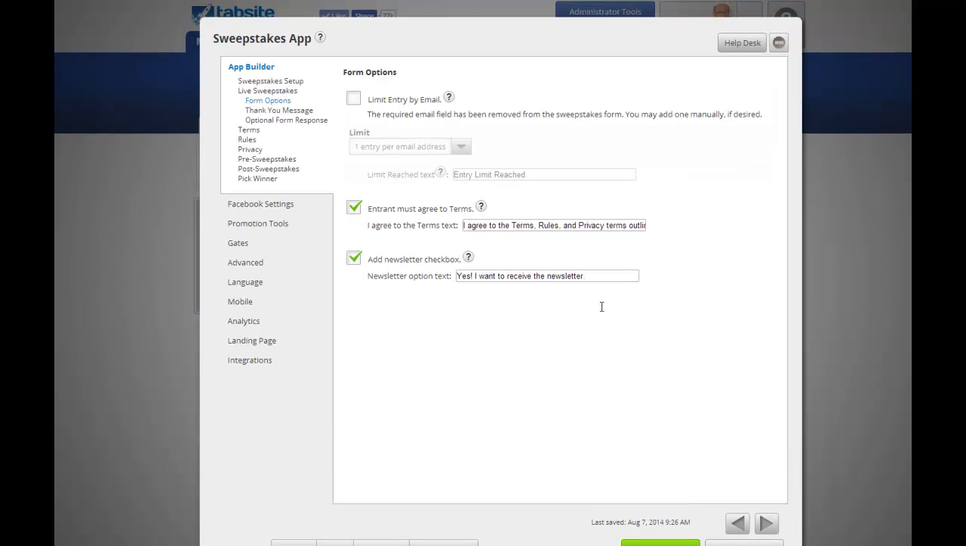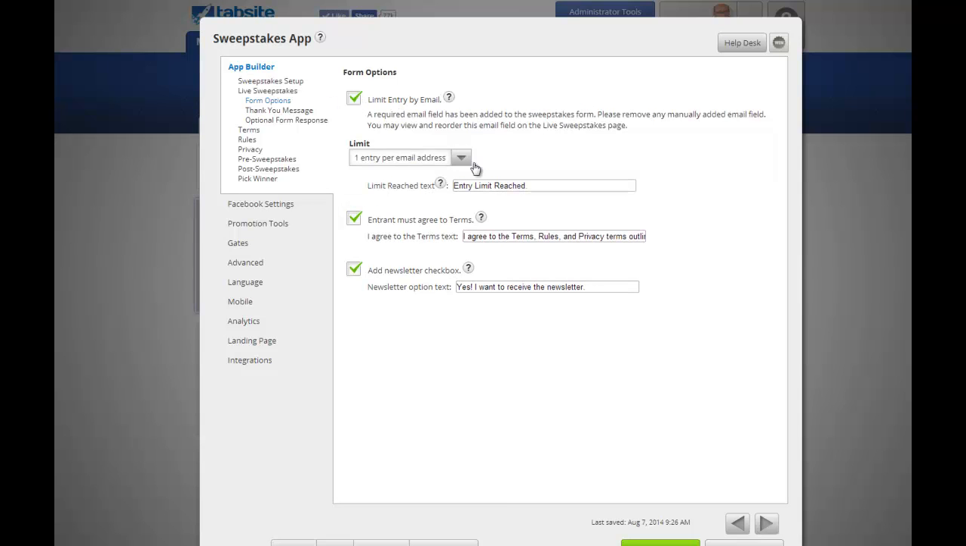But for time, I'm just going to keep on going with what I have right now and advance through the next steps. So now I'm on the form options. Do I want to limit by email address? So if you only want one entry allowed per email address, you would click this, and then there's some options. Do you want one entry per email address or one entry per 24 hours? And then what do you want to say when they've reached their entry limit?